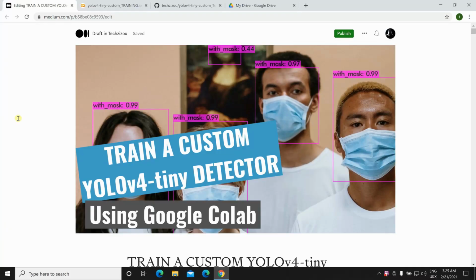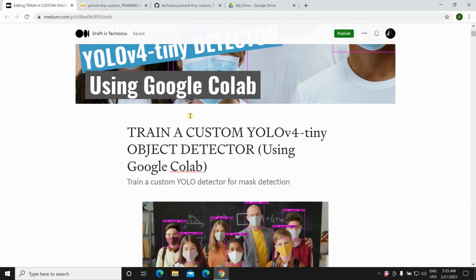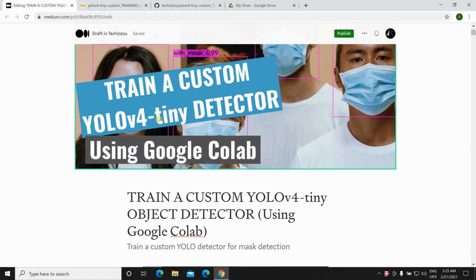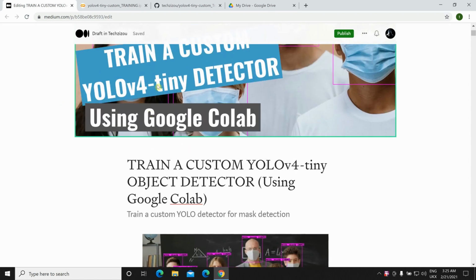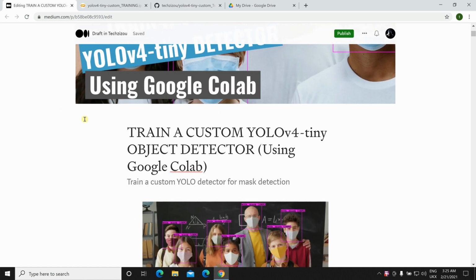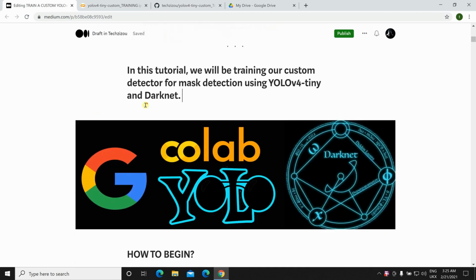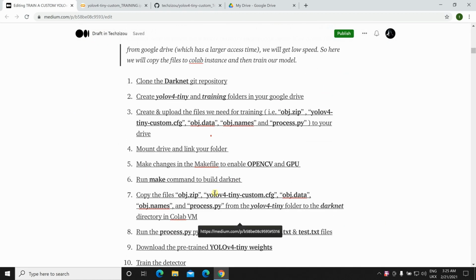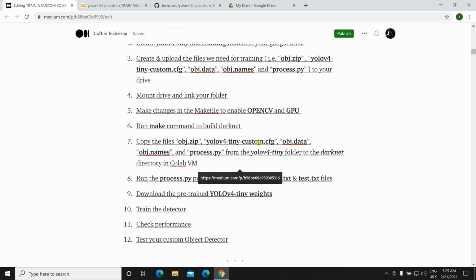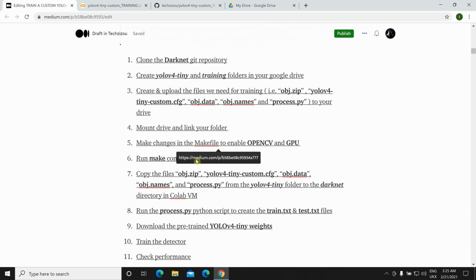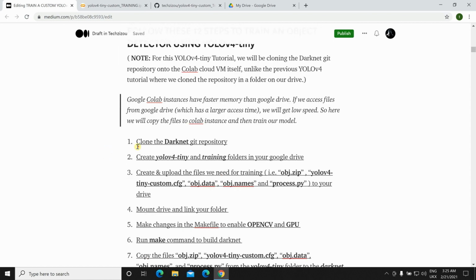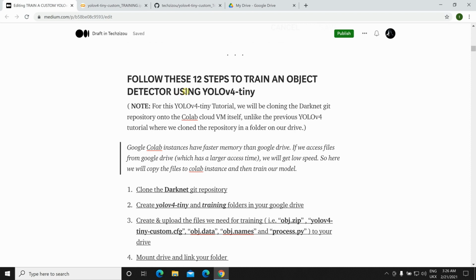So in this video I will be showing you how to train a custom object detector using YOLOv4-tiny and Darknet. If you've watched my previous video, I showed you how to train a custom YOLOv4 detector. For YOLOv4-tiny, the process is mostly the same with very few changes. Apart from the pre-trained weights file and the CFG file, rest all the steps are the same. And I've also made one small change.